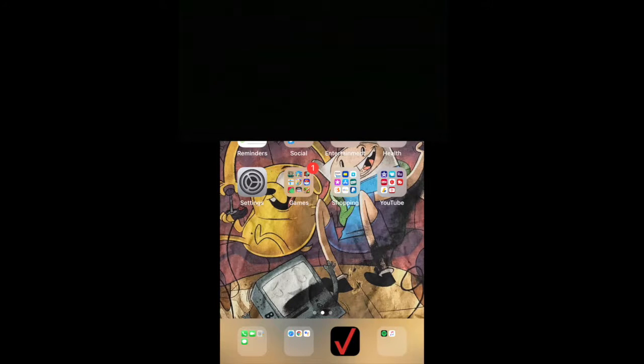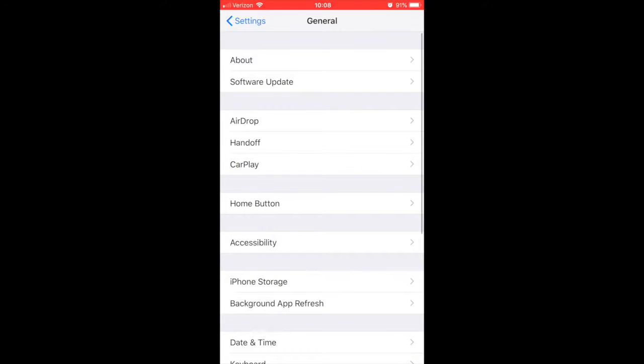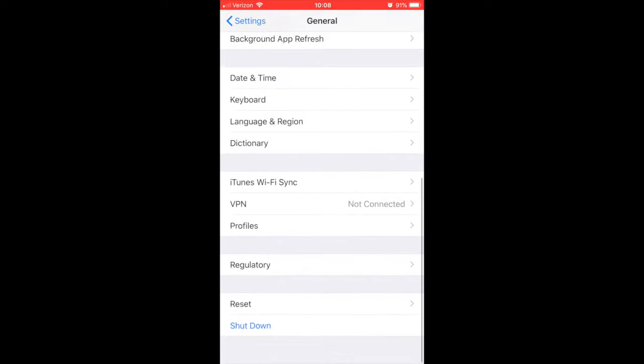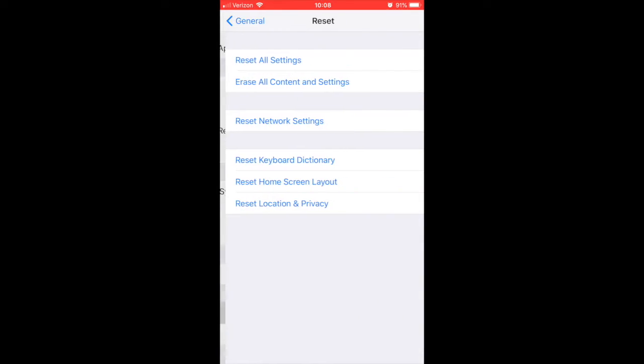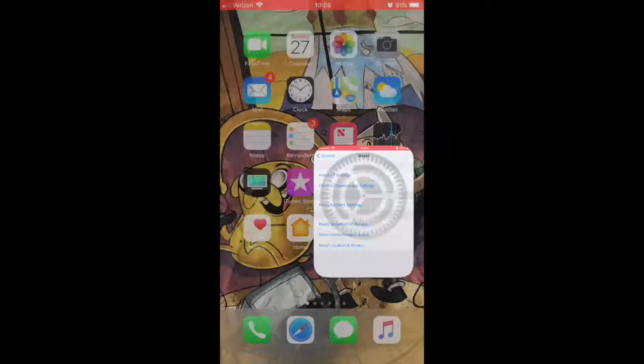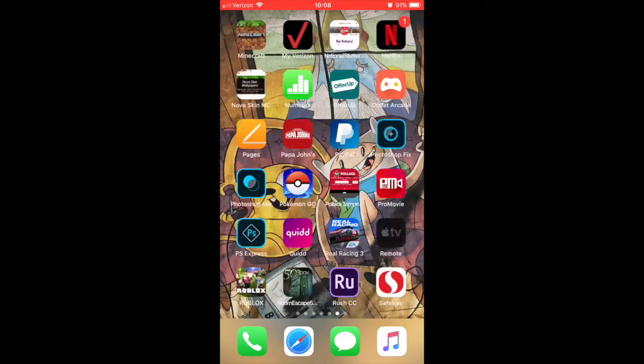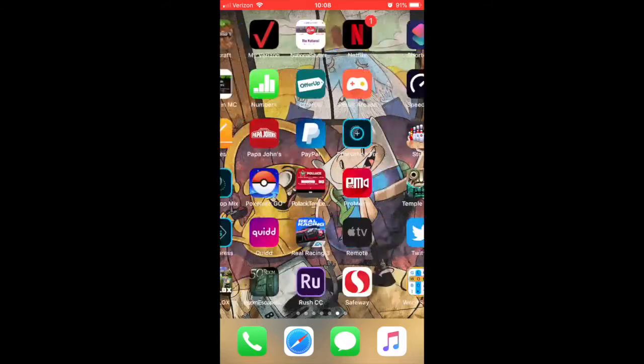Go to Settings, go to General, scroll down until you see Reset, click on Reset Home Screen Layout, and click on Reset Home Screen. And there you go, guys. The home screen is now reset, as you can see here.